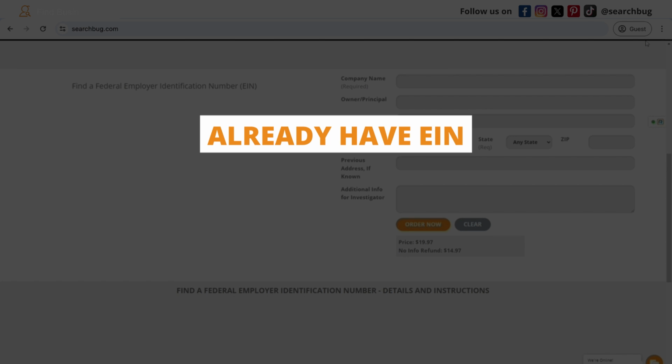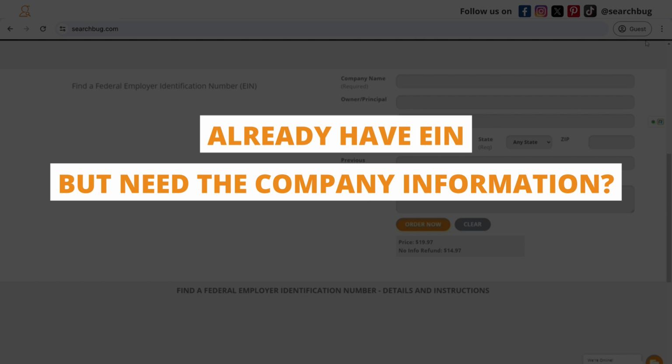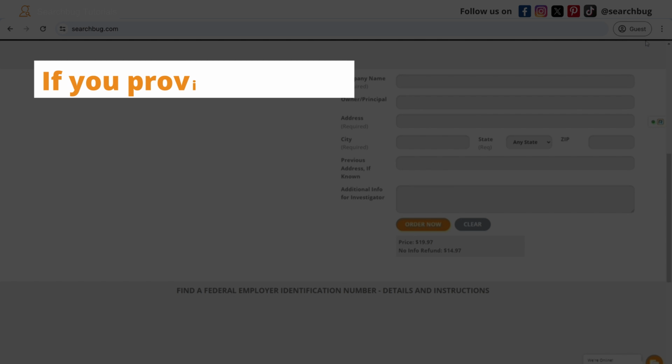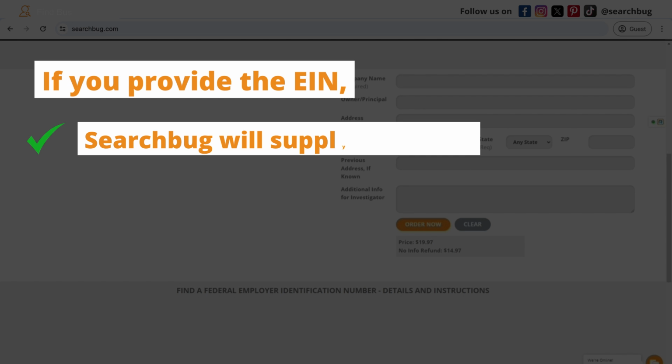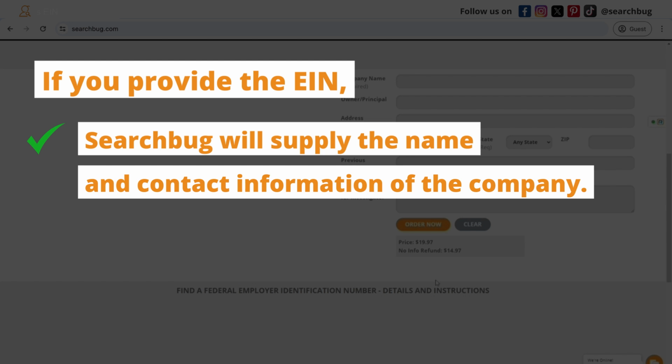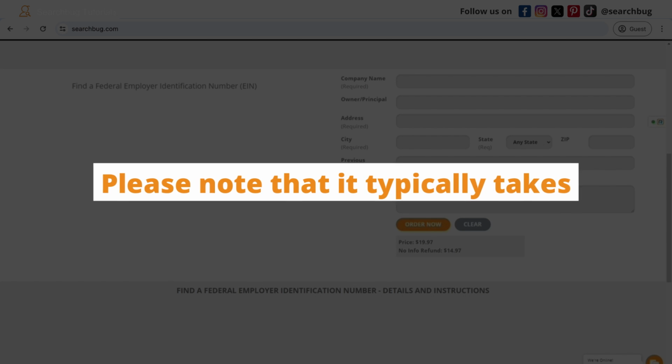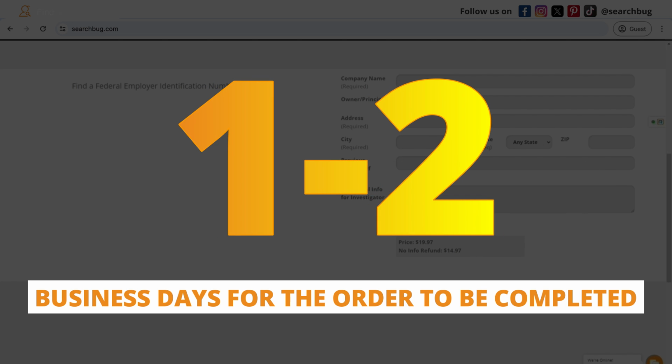Already have the EIN, but you need the company information? Not a problem. If you provide the EIN, Searchbug will supply the name and contact information of the company. Please note that it typically takes 1 to 2 business days for the order to be completed.